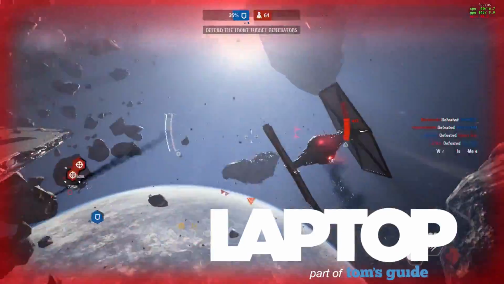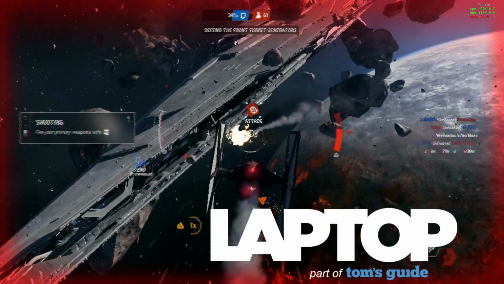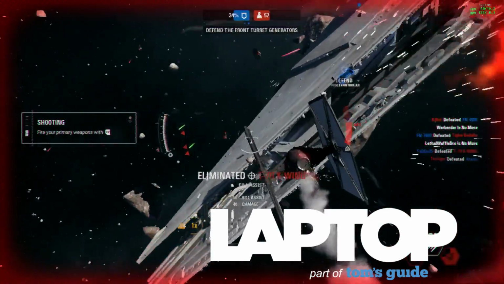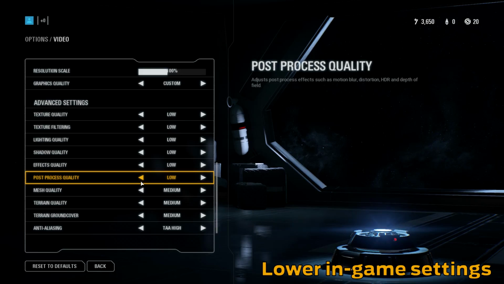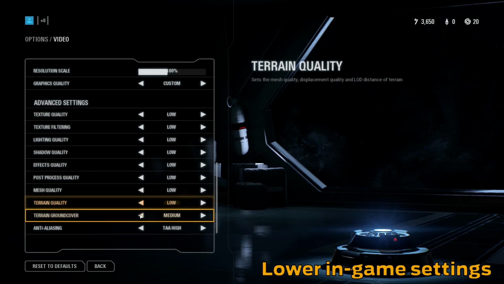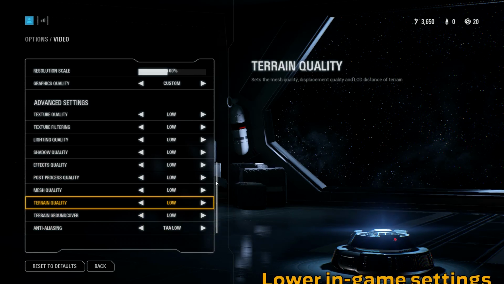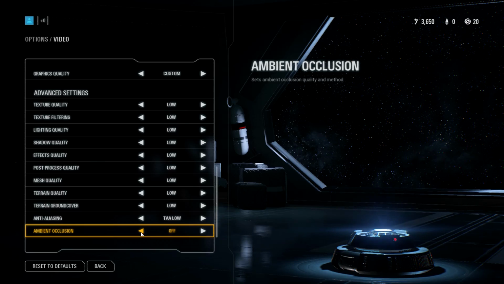Let's go through some of the things that you can do to get this game going on a low-end laptop GPU. First, I'm pretty sure you know this, but to start, you should drop your in-game settings. Thankfully, the game's menu is very straightforward in this regard, but you should make sure the settings are at their lowest in the configuration file.